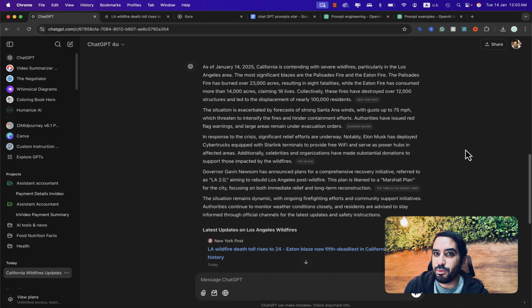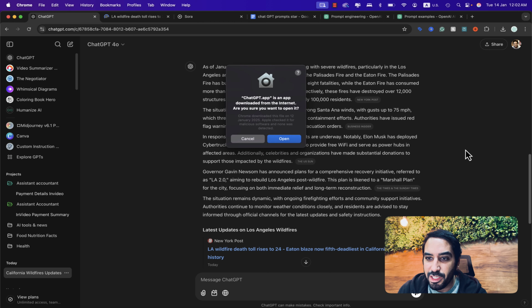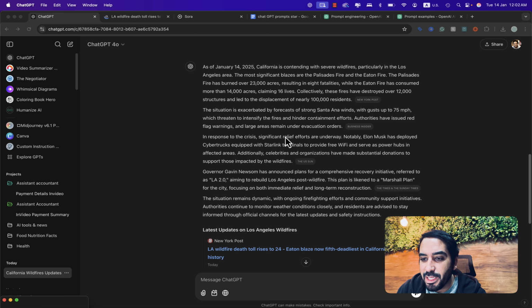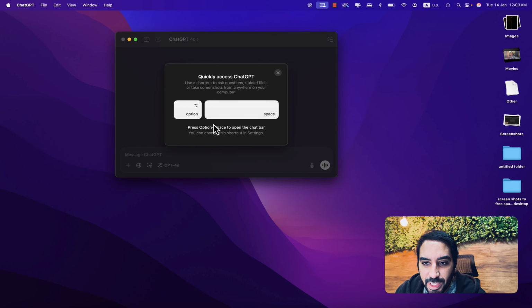Also, you can download the ChatGPT application for Mac. If you would like to use that from an application instead of the browser, you can download that one for Mac. I believe it also exists on Windows PCs. So once you download that one, you can use that shortcut option and spacebar to quickly access the search bar or upload images. As you can see, use the shortcut to ask questions, upload files, or take screenshots from anywhere on your computer. So this could be a handy way as well to access ChatGPT in a quick way.